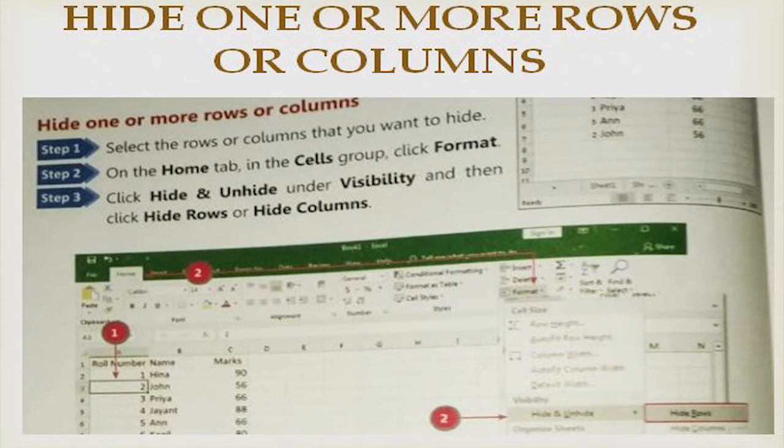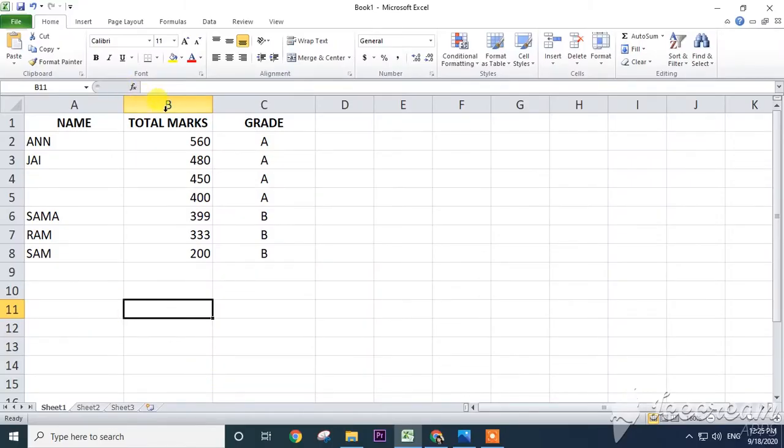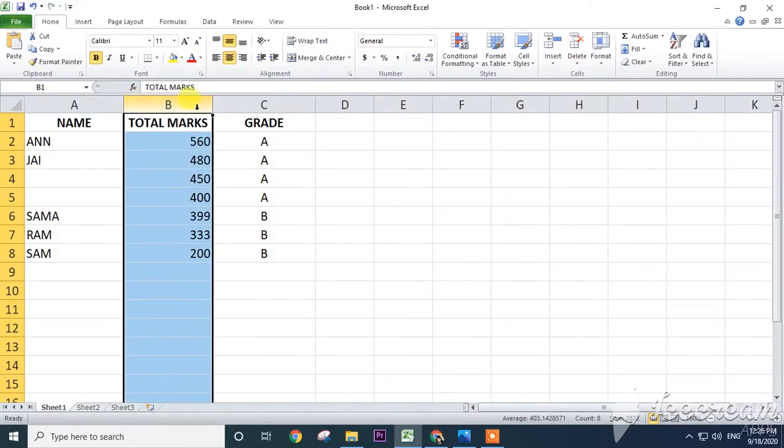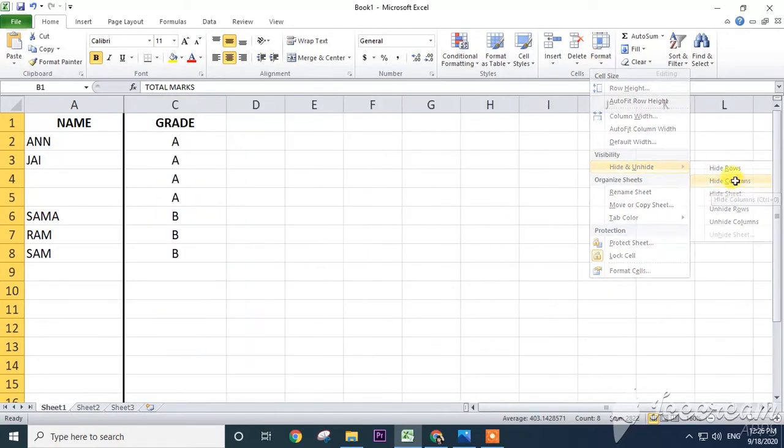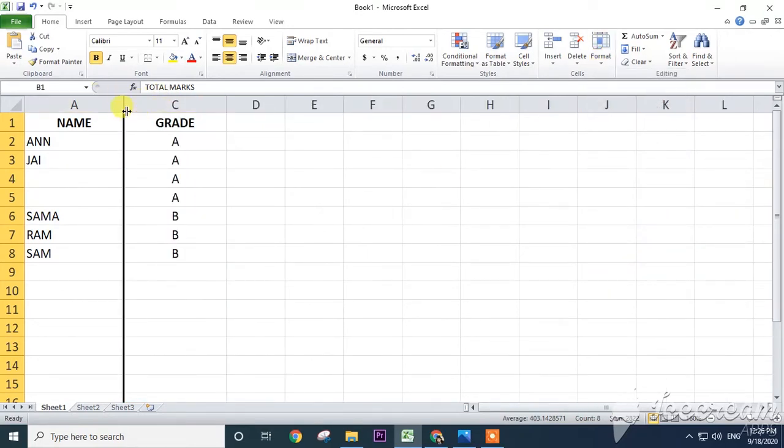You can do it in the second method also by using right click and choosing the hide option. Let us have a look at a small video. Here, now I want to hide this B column. Select this B column, in the Home tab, under the Cells group there is Format, and in Visibility, under the Visibility there are Hide and Unhide options. There is a Hide Columns option. Select this one and see here, A, C, B is hidden.